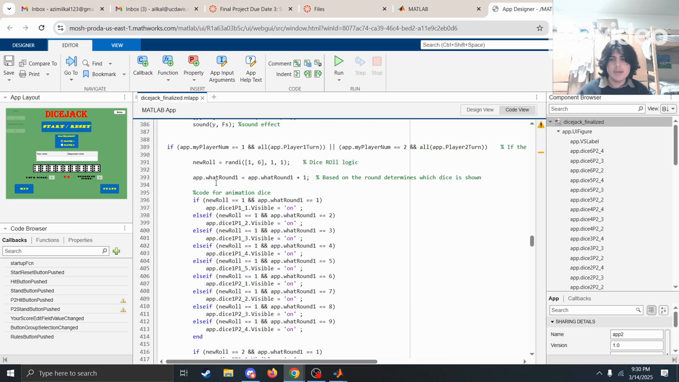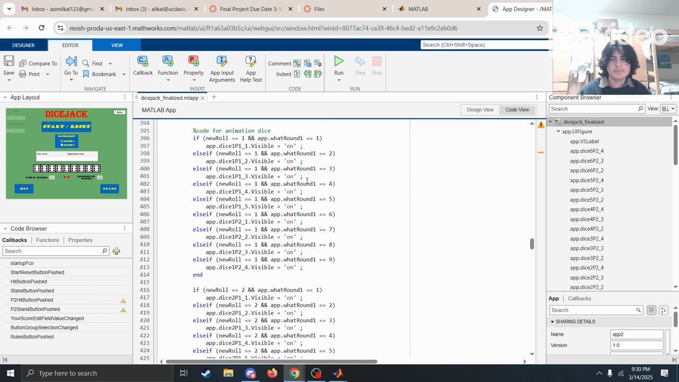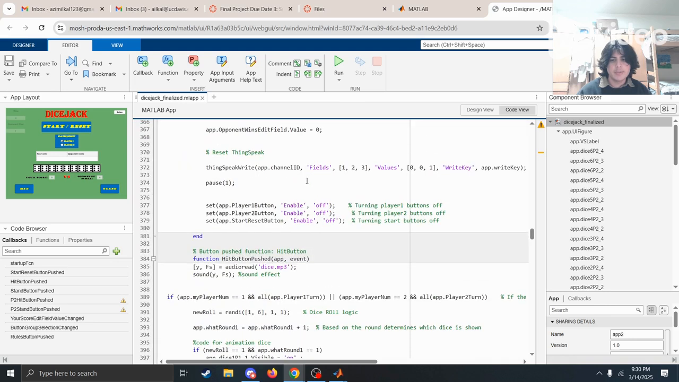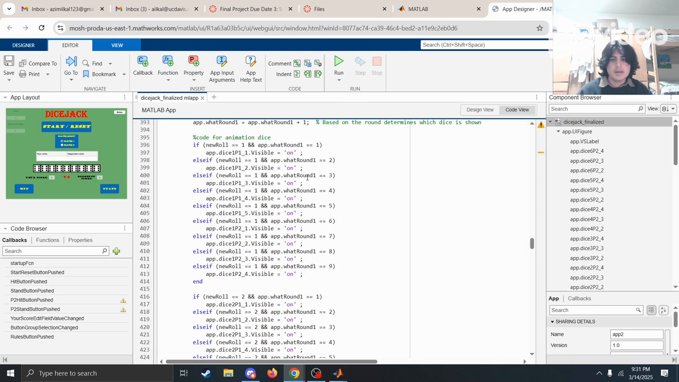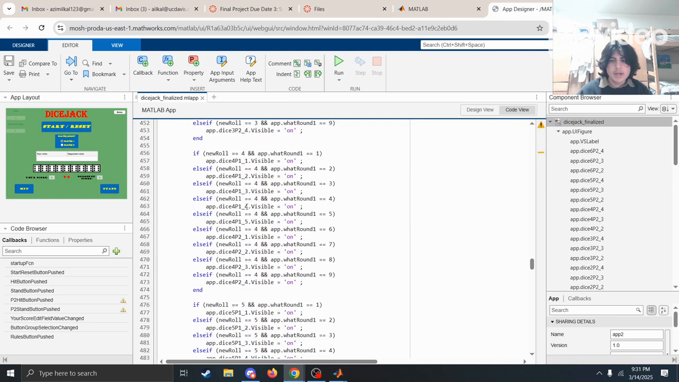The round is added up right here, where we add 1 to it after each pass of the function. And if, for example right here, the number is equal to 4 and it's round 2, then it will turn on dice 4 for player 1, round 2.